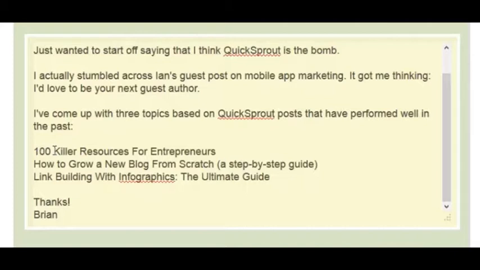So he had a post about resources for entrepreneurs that did well. He had a lot of stuff about growing a new blog, and he has a lot of content about infographics that has done well. Okay, so you could just do something about link building with infographics, or promoting infographics on social media or something like that. So the fact that you've done this research separates you immensely from the competition. And remember that when you're guest posting, the person is like, what's in it for me? And you're answering that because you're basically saying, I will give you a piece of content that's almost guaranteed to do well because in the past similar content has done well.